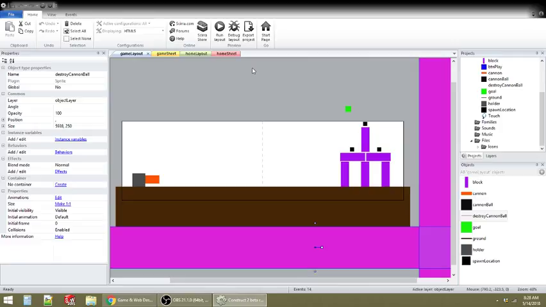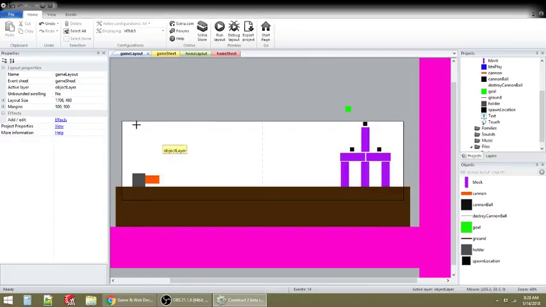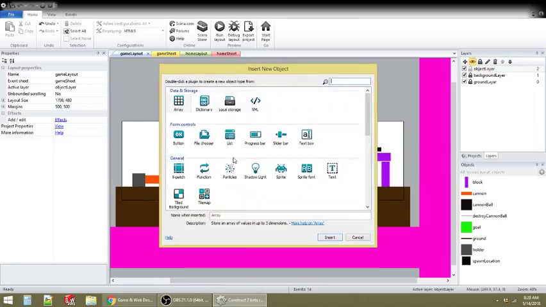So, we want to go into the game layout and add some text, and we're going to give it that traditional name, text message. On the game layout, I'm going to double click and add a text object. What layer do we want to put that on? What do we have here for layers? We've got object layer. I'm going to leave that on the object layer, so that's fine for now.